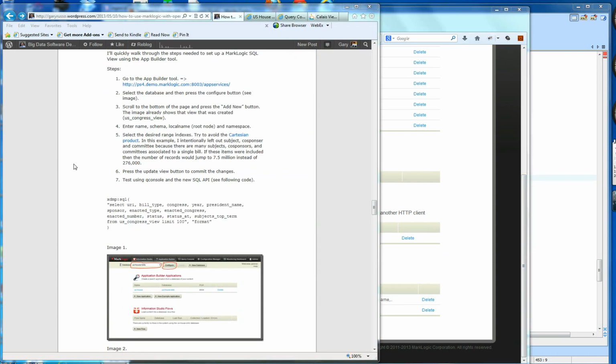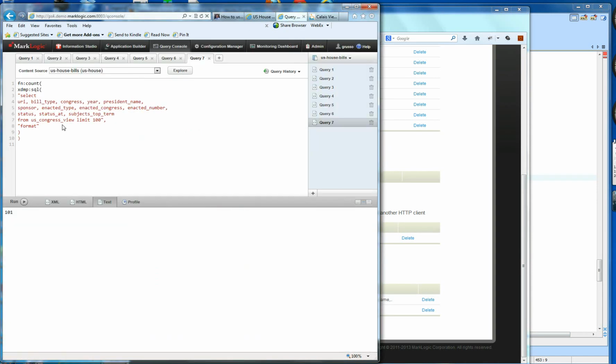So I created the SQL view. Let's just give it a quick test run, and to do that you use the XDMP SQL. I use Query Console, and here's an example. Let's take a look. It's a simple SQL statement here, selecting all the fields from the view, US Congress underscore view, and I'm just going to bring back 100 items.